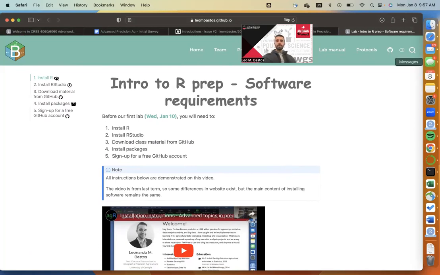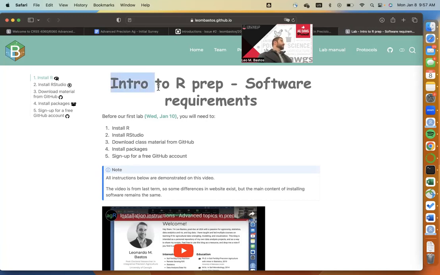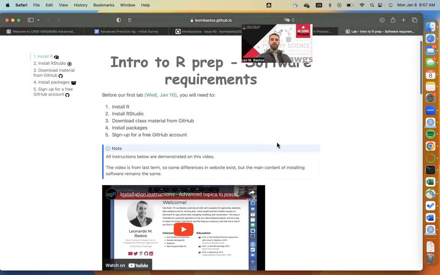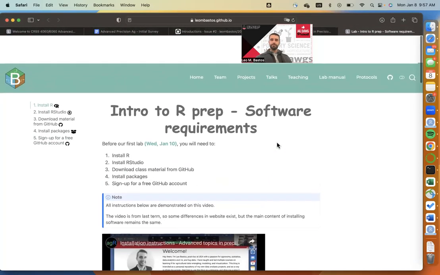So this would be the last part of today's class. You don't have to do this now, but please do this before next class: go through the intro to R prep and make sure to complete all the steps here.